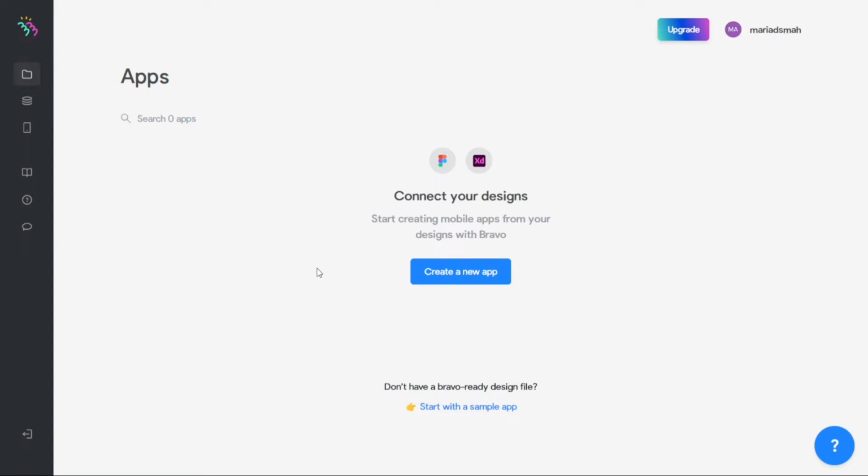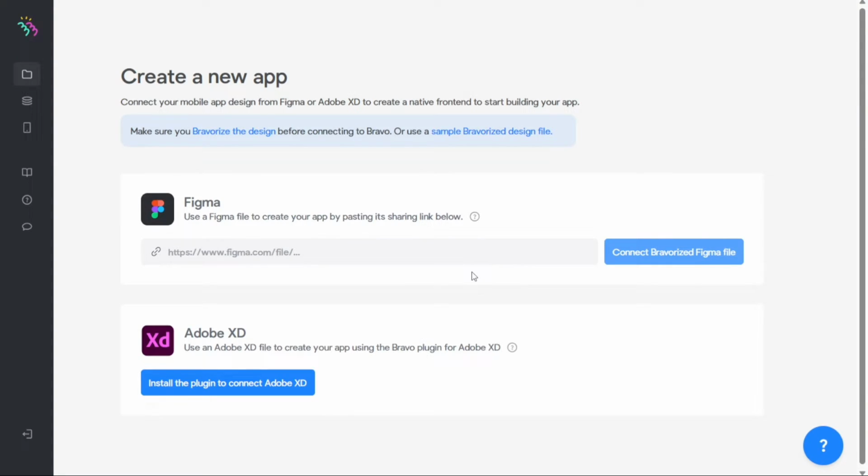This will take you to the Apps window. Once there, click on the Create a New App option. From here, you have two choices. You can design your app using either Figma or Adobe XD, and then integrate them with Bravo Studio to convert your design into a functional app. Alternatively, you can create a new app by utilizing the available sample apps.